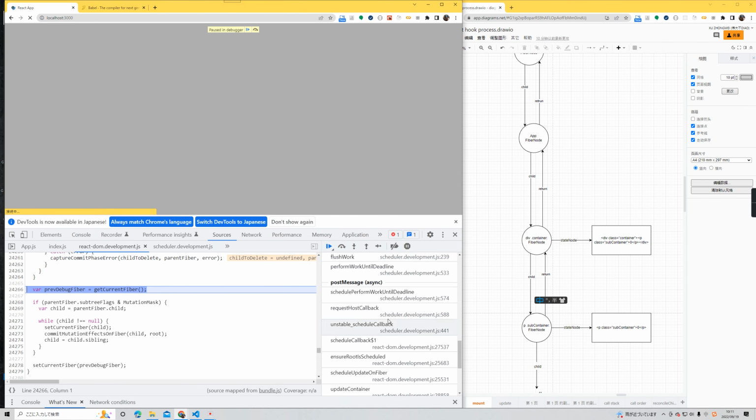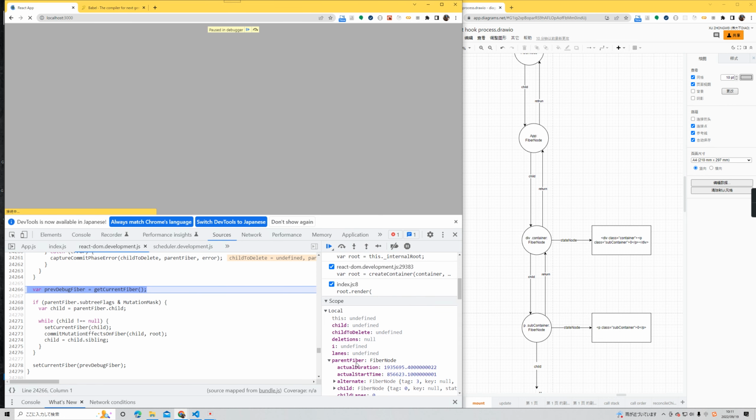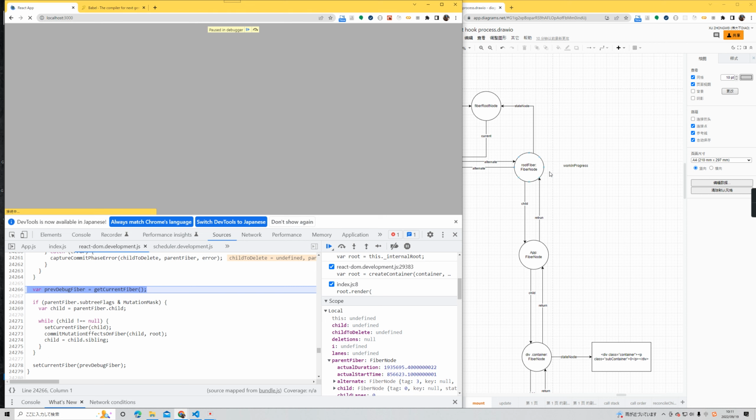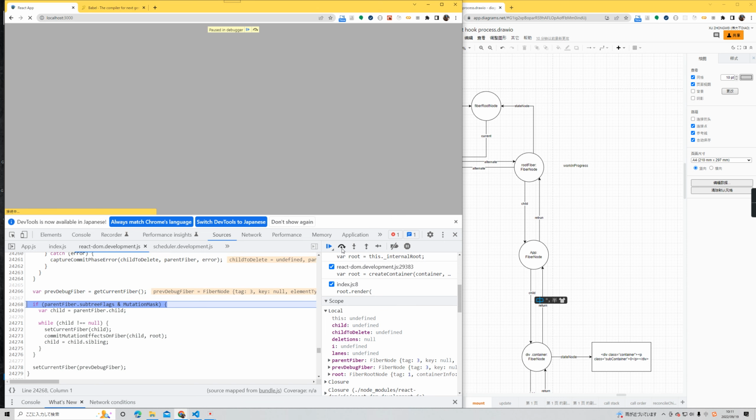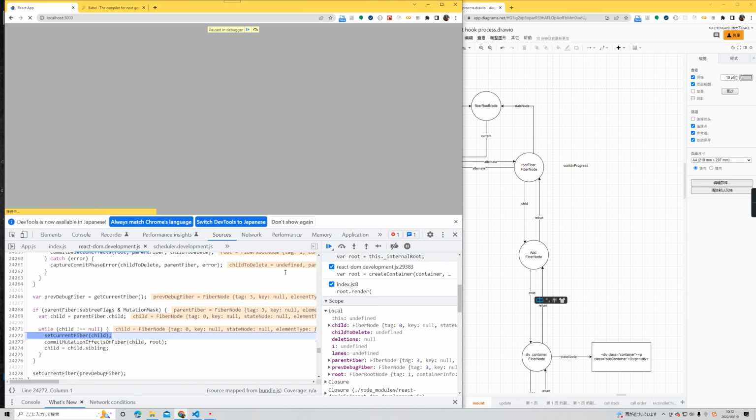The parent fiber is what? Let me have a look at parent fiber. Parent fiber is a FiberNode. Okay, parent fiber is this one. It's a normal FiberNode, and the root is the only root, the king, the queen. Something to do with the parent fiber's children. Children is not null, so set current fiber to the children.